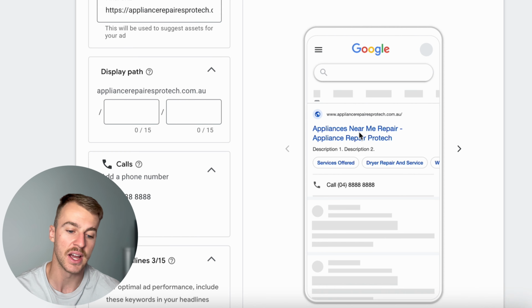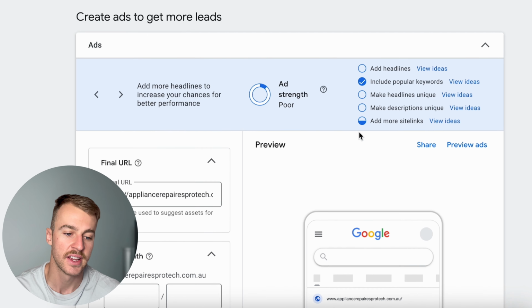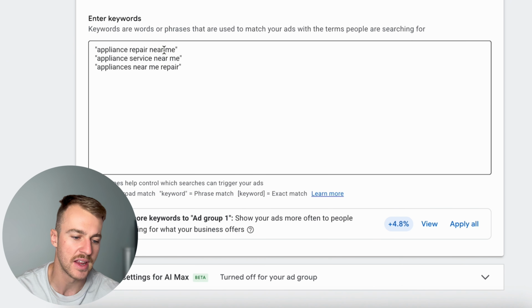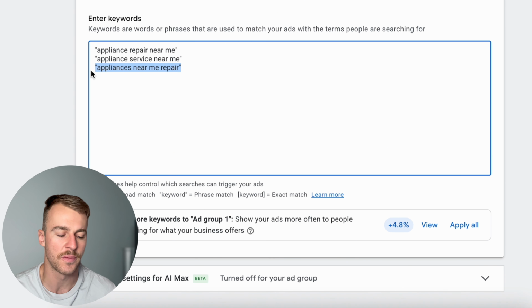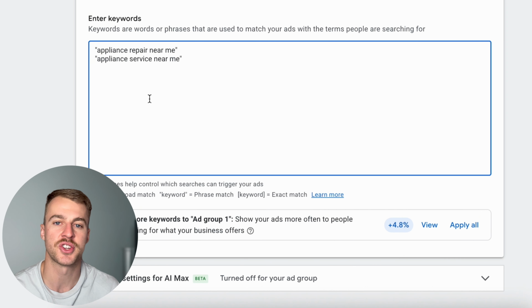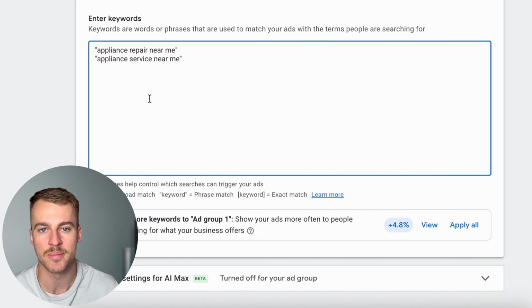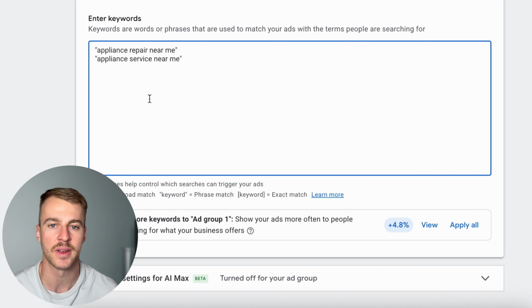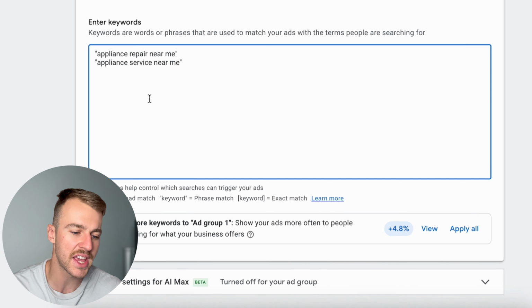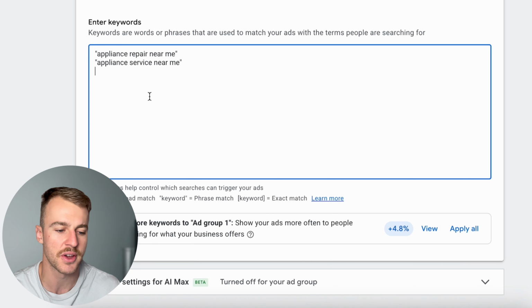All right. Now, obviously, when we look at this, we have appliance repair near me, appliance service near me, and appliances near me repair, which is clearly an often keyword that people misspell, all right? I'm just gonna remove that because if that shows up as one of our headlines, it's gonna look dumb, because obviously it's just a common spelling error or grammar error, you know, they just mess up the sentence, all right? So we're just gonna keep it as these 2 keywords at the moment, and there's plenty enough traffic on these anyway, so it's all good.